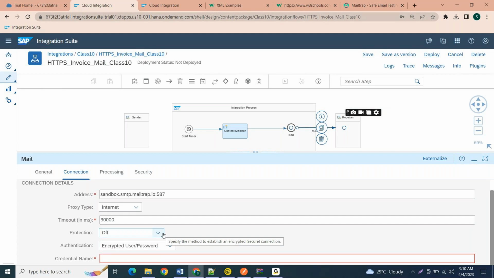Next is the authentication, how we are authenticating. Authentication means username and password. Here we have two types of authentication. Without username and password also we can connect to some of the servers, and at that time we will use the None option. If they are providing a username and password to connect, then you can use Plain User name/Password. Here in this option I am using Plain User name/Password.